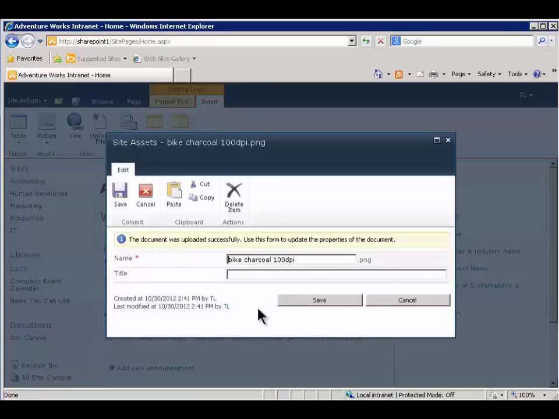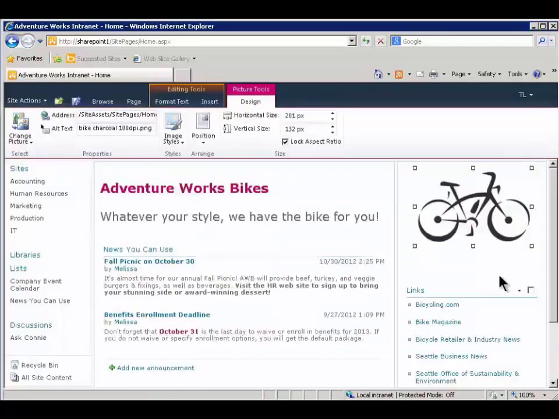There's metadata associated with this file that I could fill in. Again, I could give it a title different from the file name. In this case, I don't need to do that, so I'll just click Save. And now here's my new logo in place on the home page.